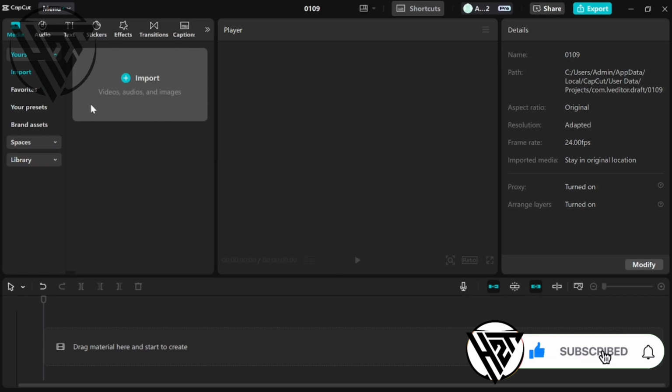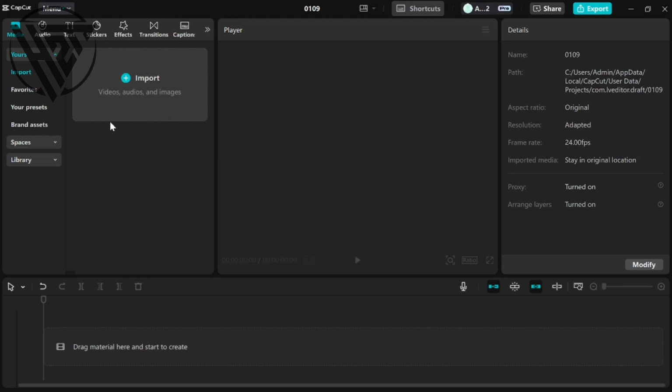Today I'm gonna show you how to export part of video in CapCut. To export a specific part of a video in CapCut PC, follow these steps.